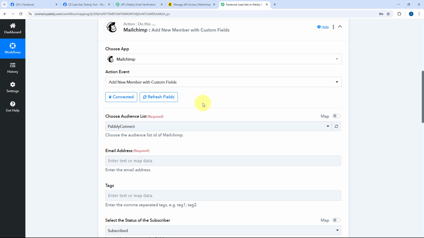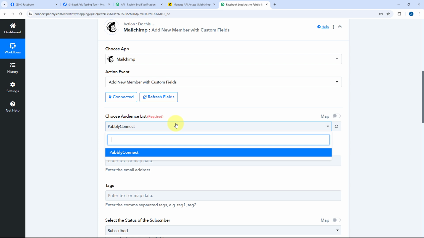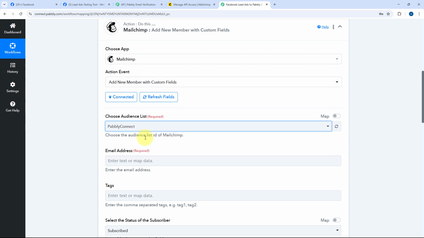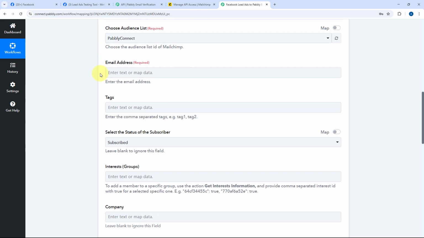After making the connection, it is asking us to select the audience list, that in which audience list we want to add this member, we want to add this contact. So here in this drop down, right now you can see that in my Mailchimp account, I have only one audience list named Pabbly Connect. So we are going to select that. Then after that, it is asking us for the email address, that what is the email address of this contact or the subscriber which we are adding in Mailchimp.